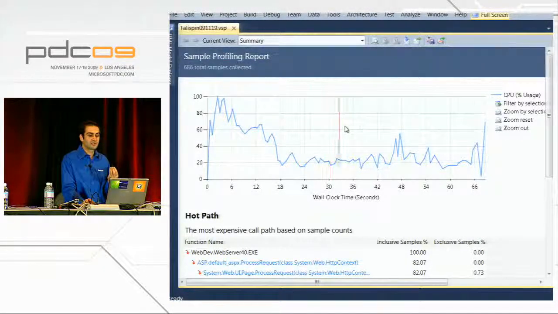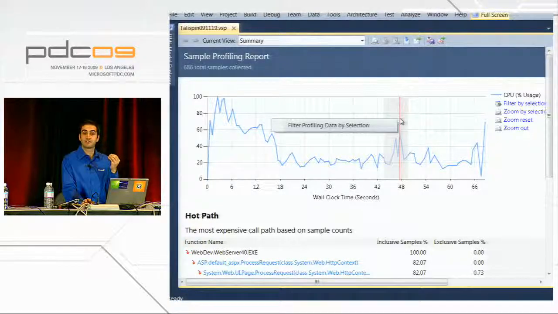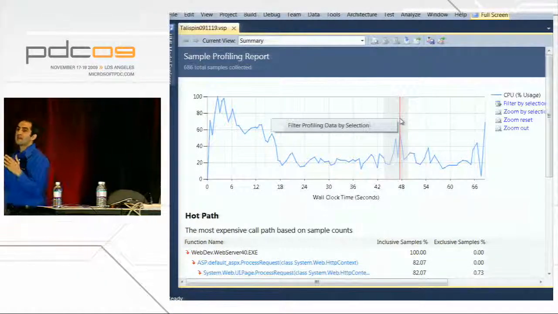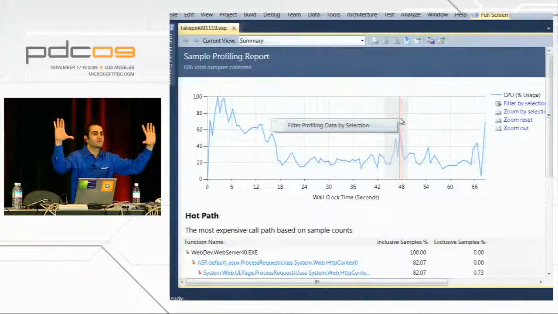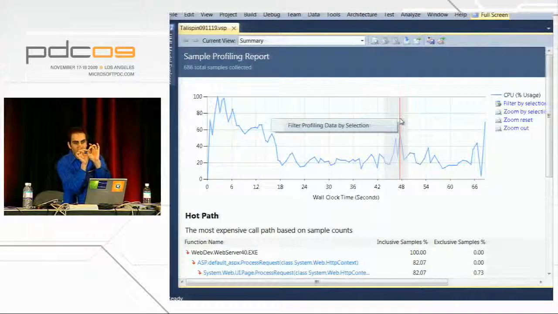You can actually do things like, you know what? I only want to focus on this little spike right here. So you can right-click on that, and just filter and really zoom in. Think of it as your favorite mapping software, right? This is your world, and then now you can reduce and zoom, really focus on the area that you're interested in.